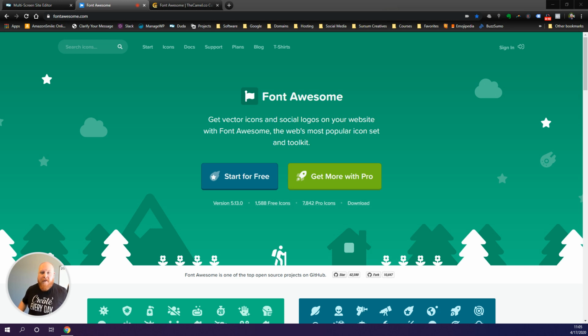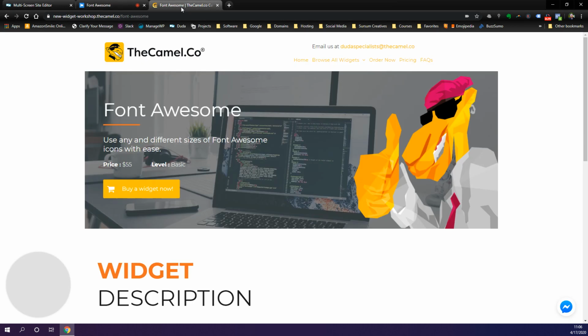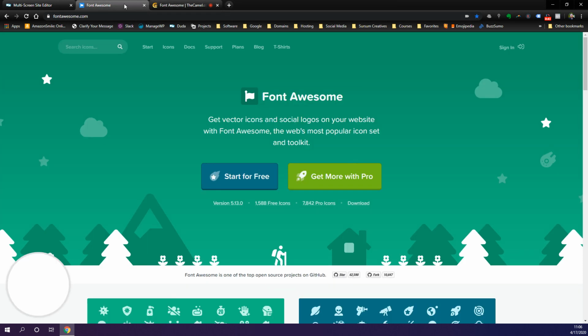Now, I will say to start off, before we dive into this, if doing code is just not your jive, even though this is really easy, but you just don't want to mess with code at all, or let's say you're not on the Duda agency plan or higher, so you don't have access to the developer area, there is another option. For $55, you can go to the Camel and get their Font Awesome widget, which I also have, and it works awesome. So this is an alternative for you if you want to add Font Awesome icons to your Duda website.